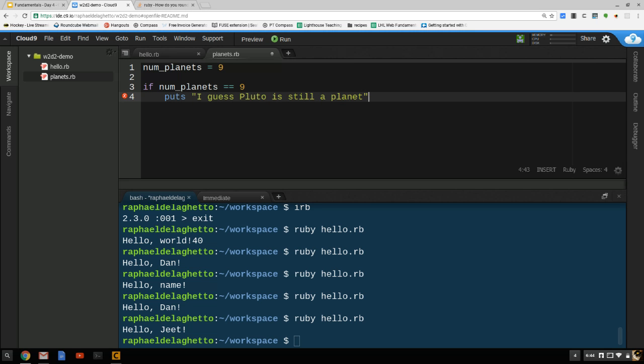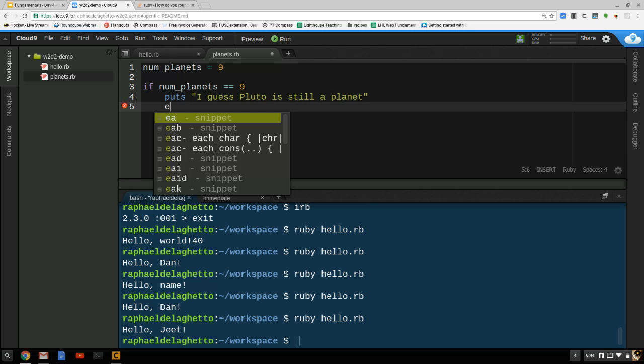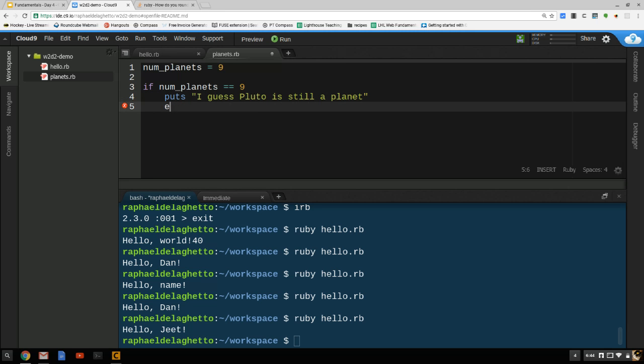What's the word here? Shoot. I've got a statement here. An if requires an end. I've created an if block, and at some point I have to tell Ruby that this if block has come to a close. It ends, right? So be careful.